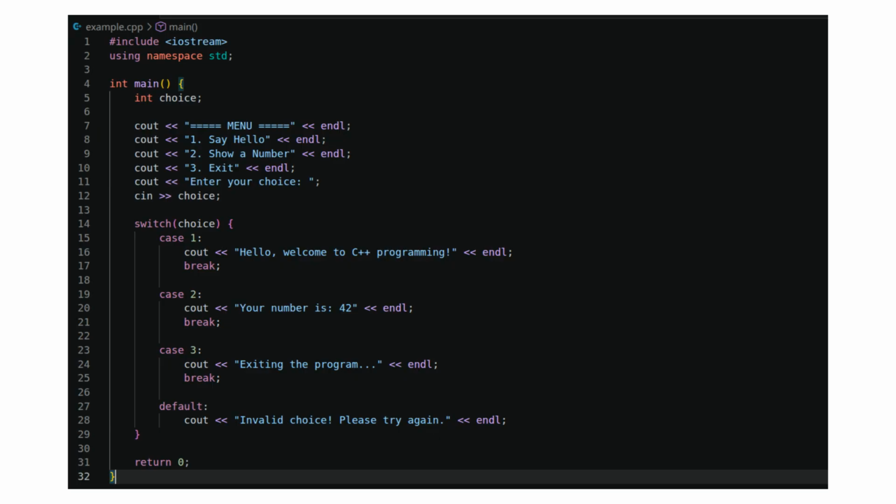Now, here's the important part to remember. Switch only works with whole numbers and characters. You can't use it with decimal numbers or strings directly. And every case usually ends with a break. Otherwise, the program will fall through to the next case. Some people use that on purpose, but for now, just stick to using break. It's safer and cleaner.